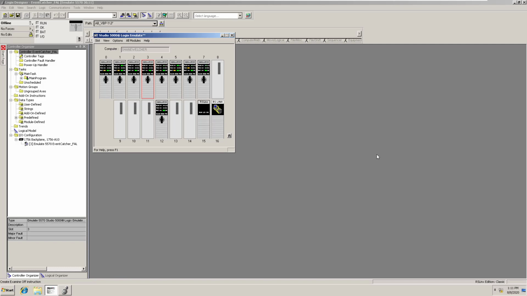All right, so this is going to be an event catch to catch the date and time of an event when it happens using an FAL instruction in Studio 5000 version 30. So this will be using an emulator platform.